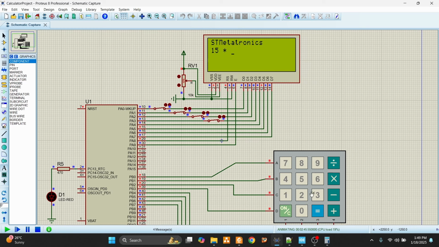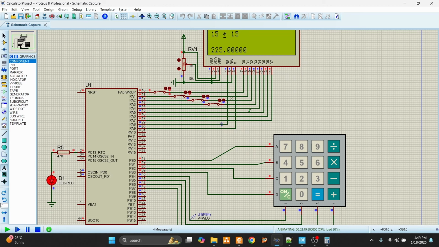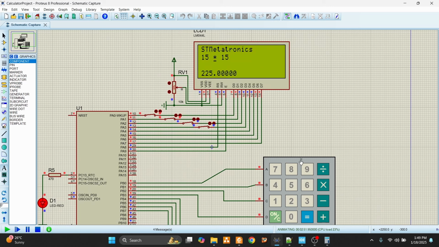Okay, multiplication, let's take 15 times 15. So this is the square of 15, 225. So we are getting the result. Okay, now let's do 625 divided by 25. That is, we will be getting the square root of 625, which is 25. Okay, so yes, we have seen that all four functionalities are working properly. Okay, so that's the first part that we have covered.